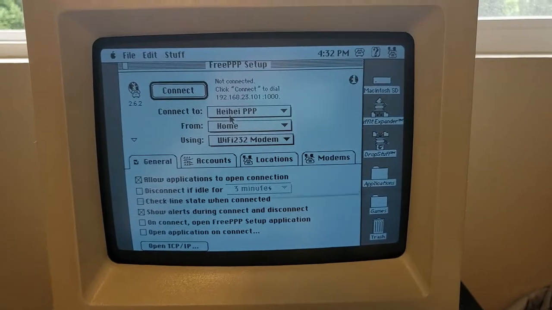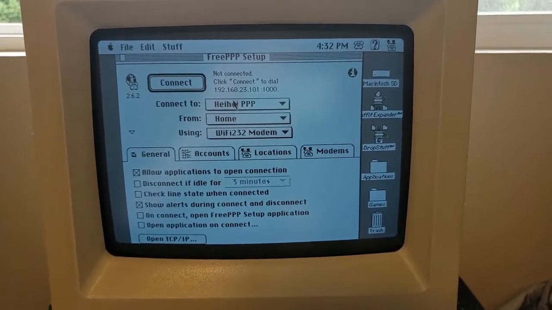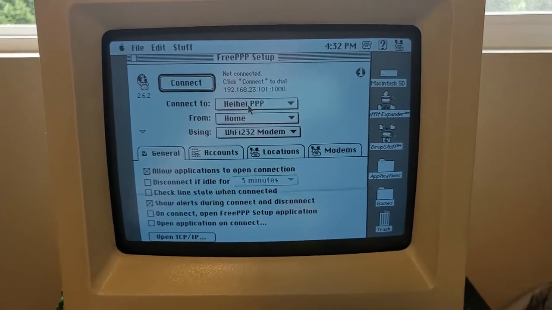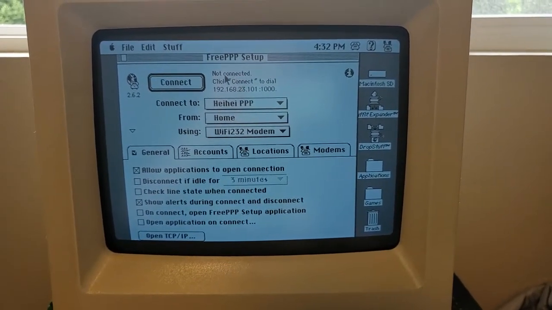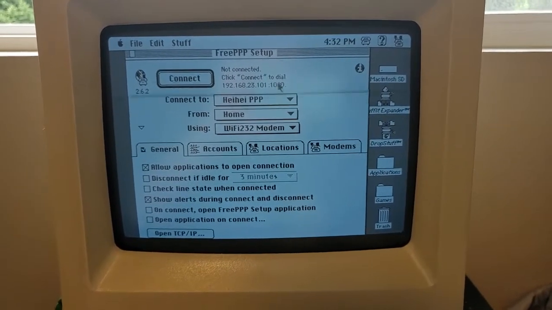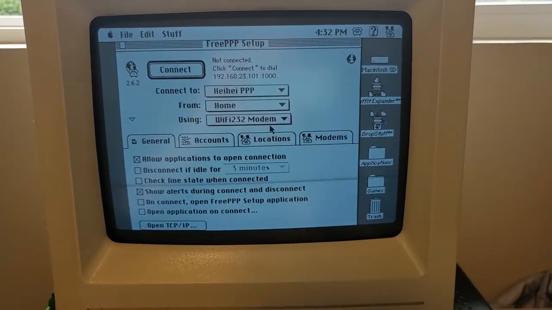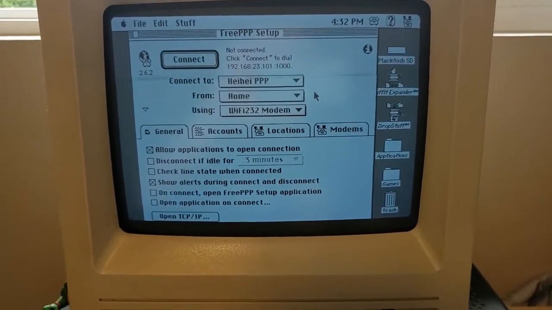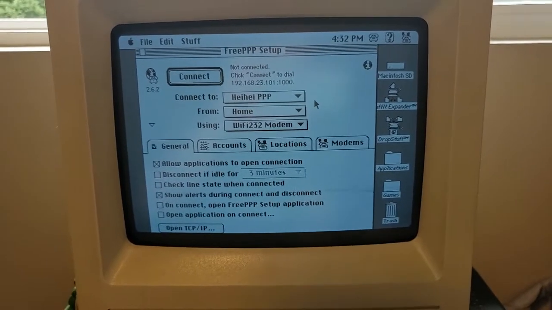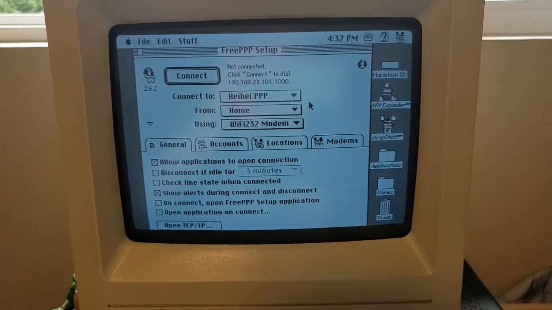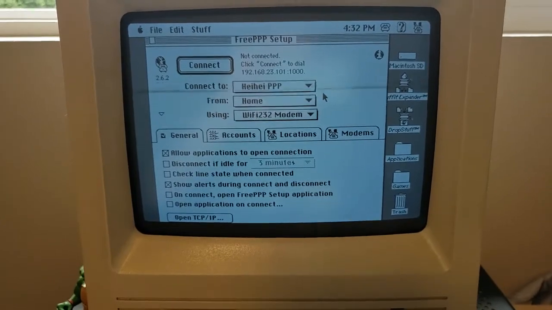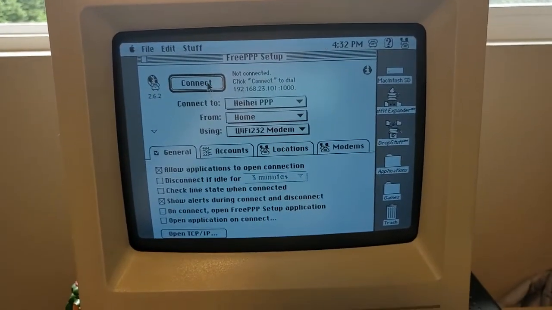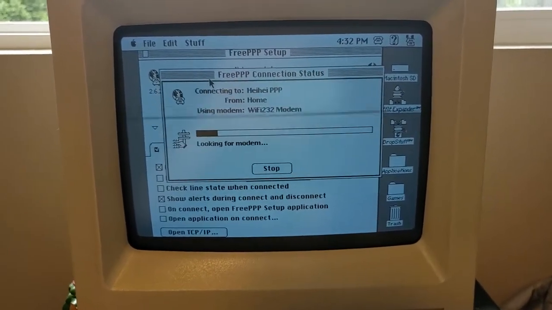I have this configured so that, since we're not dialing into an ISP, instead I'm going to dial into this Heyhey, which is the name of a little Linux server that I have running on my network. That server is running a PPP server on it, on the 1000 port. So with this, I can now dial into my Linux server, which will then proxy, connect to the real internet. And as far as this Mac is concerned, the protocol is the same. It doesn't know that it's not dialing over a phone line, that it's actually connecting over the Wi-Fi to my network. So I'm going to go ahead and hit connect right here.